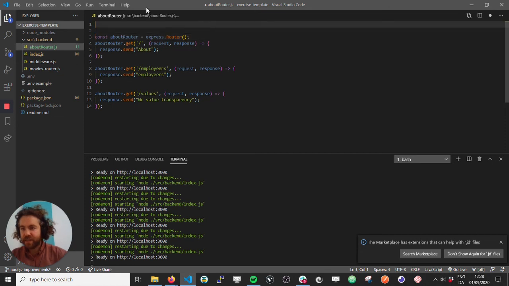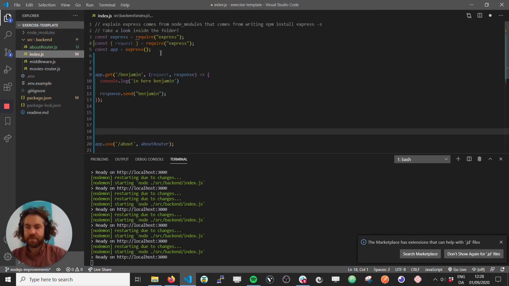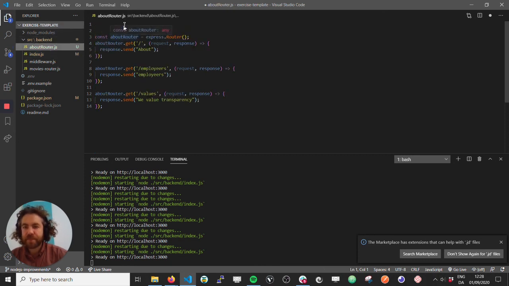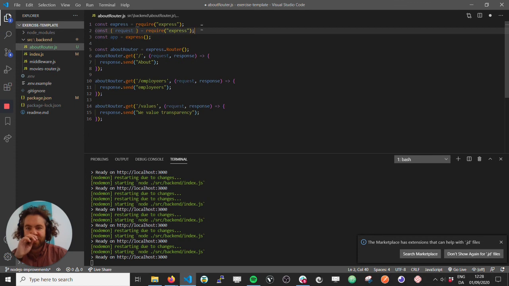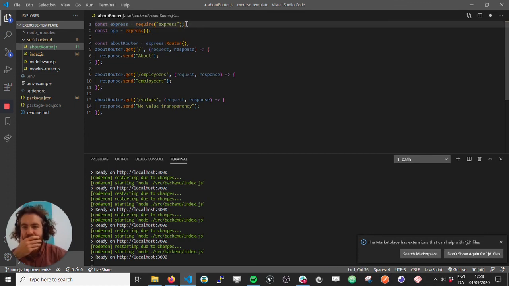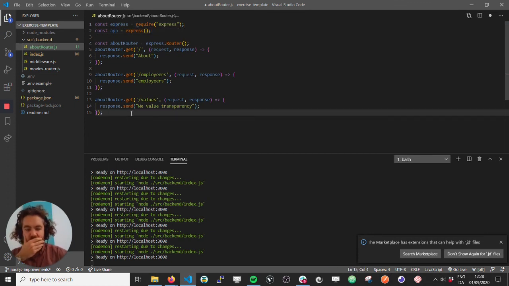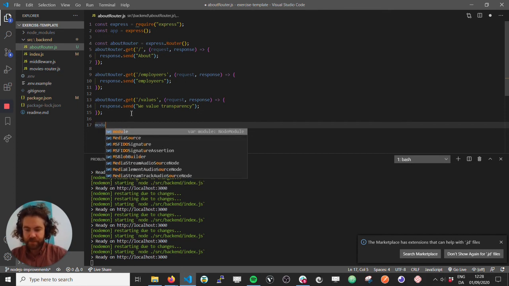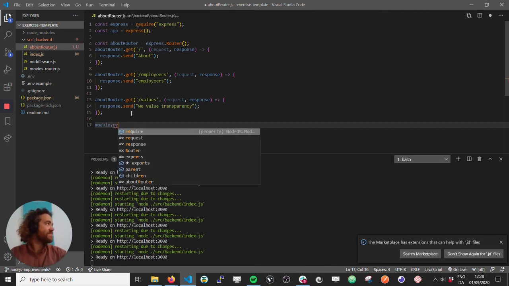Now we need to import some libraries. We need the Express and we need the app. So let's get that into here. We don't need this one. And now we can do the... how do I do it? Yeah. Okay, cool.